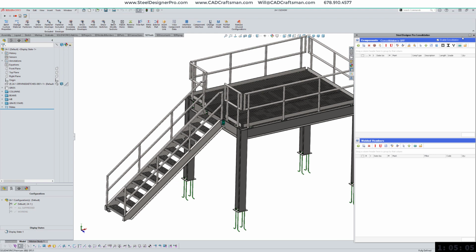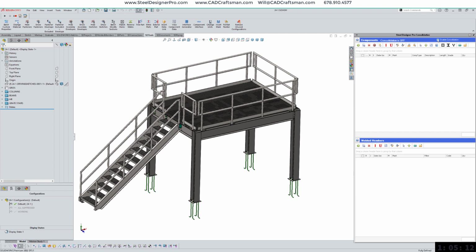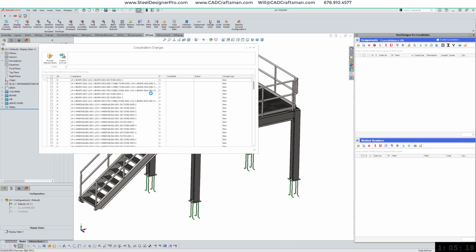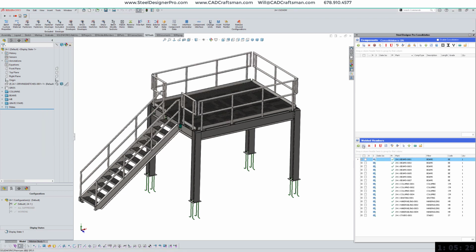I will open and pin the consolidation pane. Toggle the check off for the Disable Consolidation box and allow the process to run. The Consolidation Changes pane appears to allow you to select and process all the items which are new at this time. Components are collected and assigned marks per your preferences, and members are assigned marks as well.